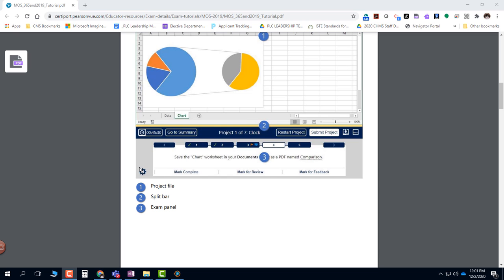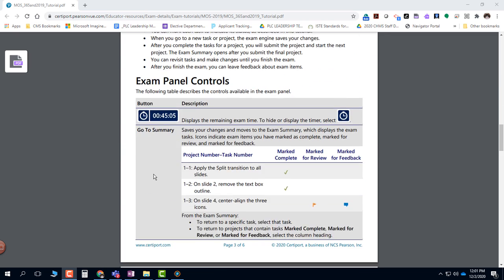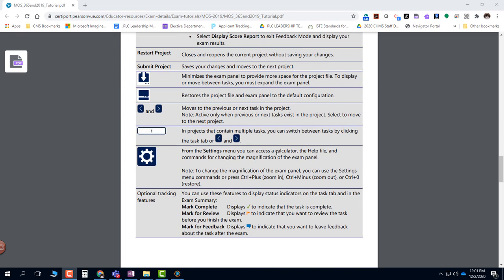And then this button right here with the settings wheel, again, that is your settings feature. And if you were to click on that, that gives you access to a calculator, which could help you, especially on an Excel exam, a help file pertaining to the actual taking of the exam, not help pertaining to your exam itself, but also it will give you commands for changing magnification on the exam panel. So if you wanted to zoom in to get a closer look at something, and they tell you here Control plus and Control minus and Control 0 are what those are.